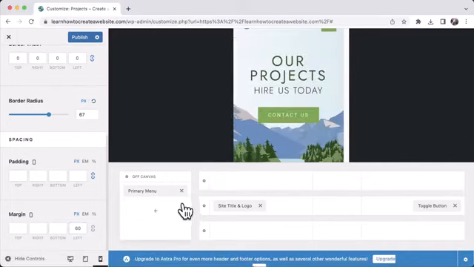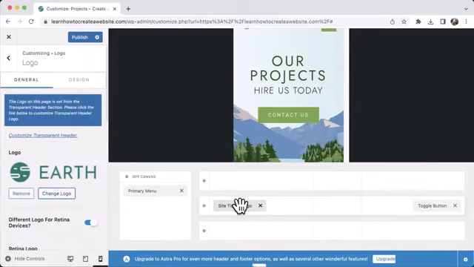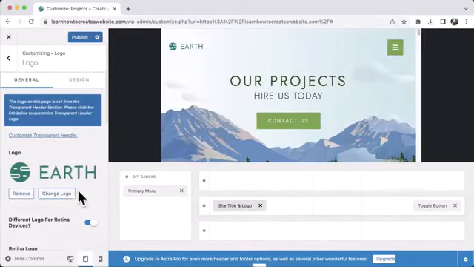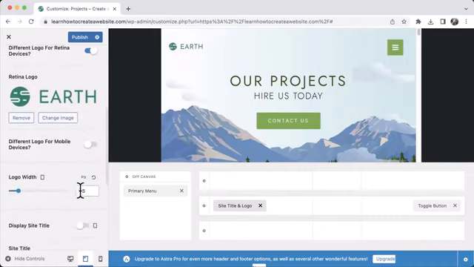And if someone's using a tablet, again, we can change the size of our logo by clicking on site title and logo, and then clicking on the tablet version. And we can scroll down. That looks a little bit too small for me, and we can change it to something bigger like 150. All right, so that looks perfect on our tablet now.